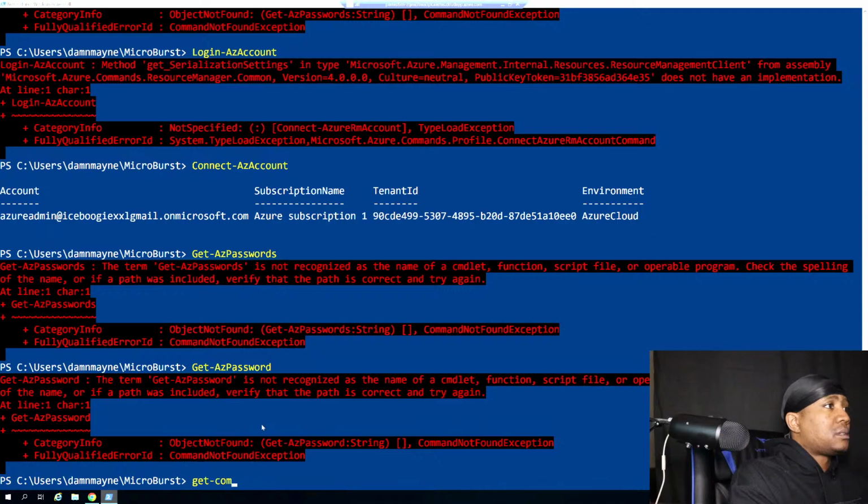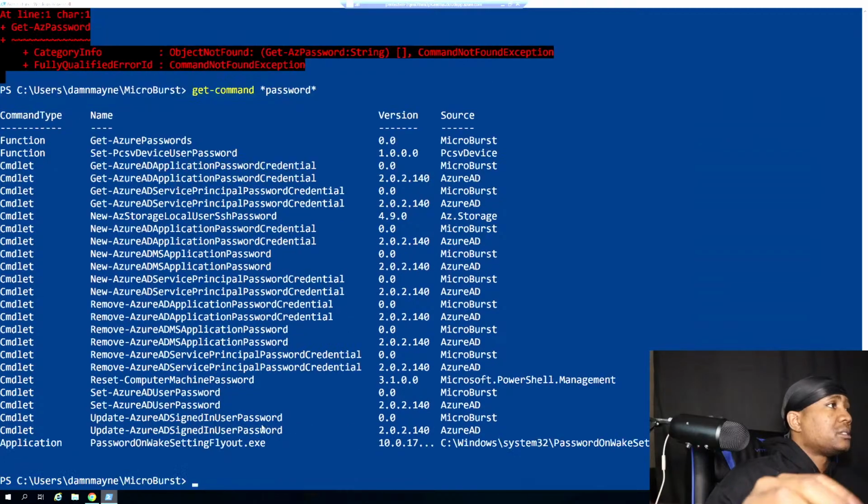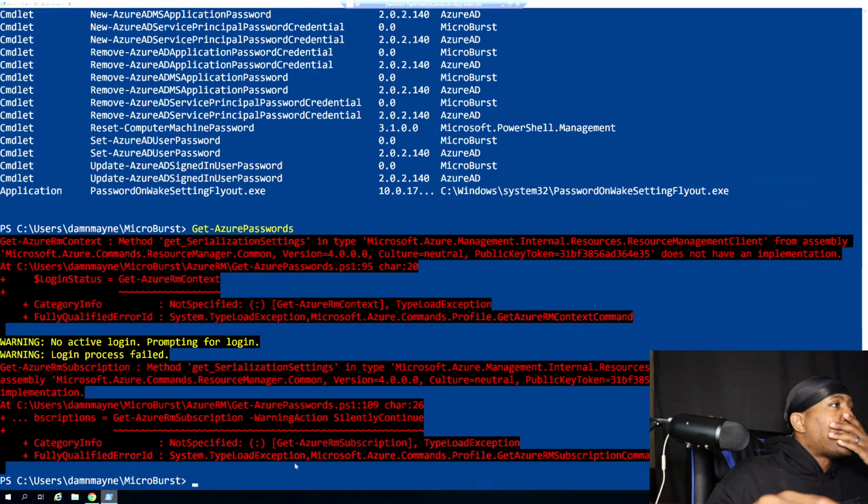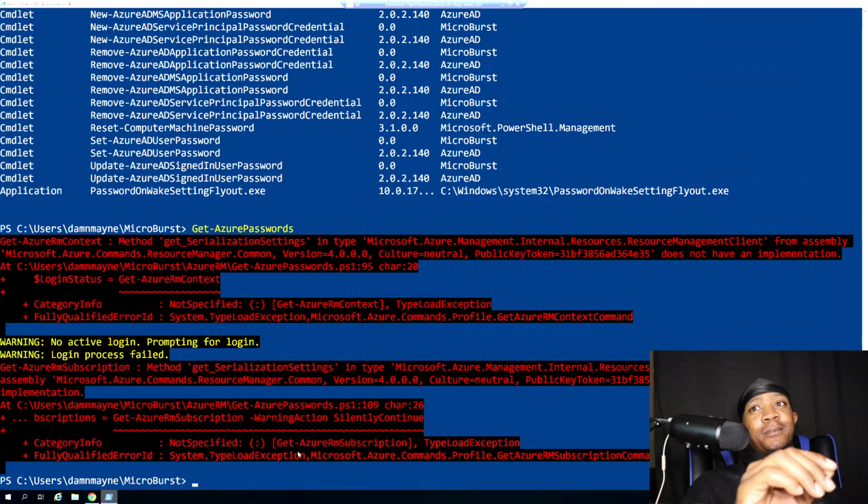Let's see, get command star password. It probably changed, man. It says this works. Get Azure passwords. And for MicroBurst, we shouldn't get any passwords, but this is like one of those things. No active login. Yeah, it's gonna be a lot of blood, man. It's gonna be a whole bunch of blood, I'm thinking, until we get this right.